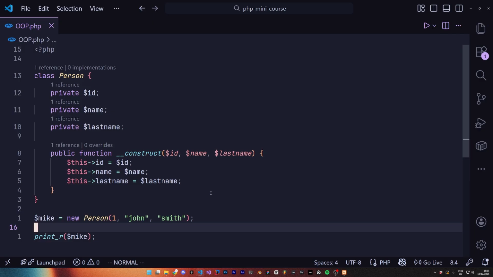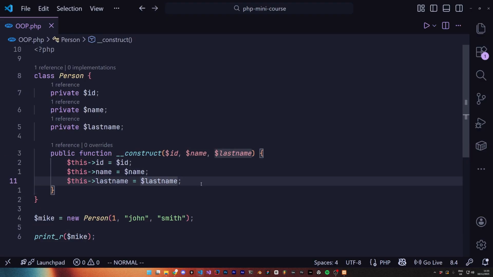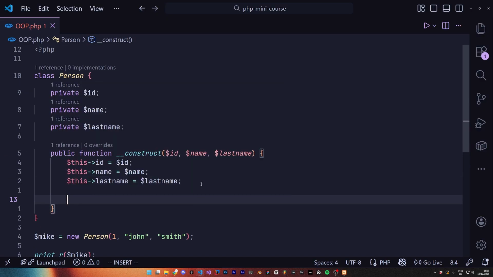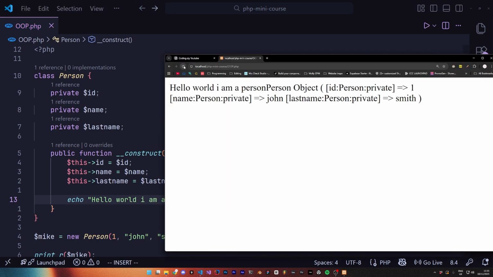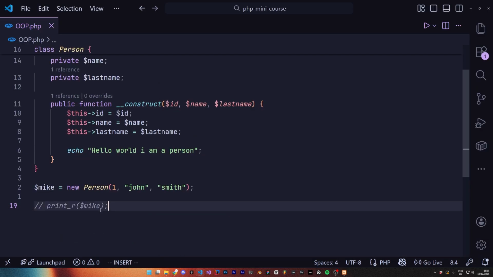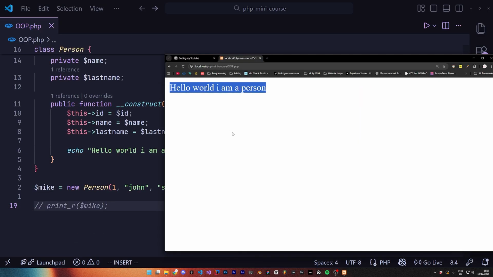And a constructor is like an initial setter. Like we had a set ID before. Imagine this as a setter, but for everything. And this is how you would do it. Obviously, you can run whatever you want in here. You can run an echo, like, hello world, I am a person. And this code will now be printed, as you can see here, because the class is created. Even when I get rid of this print R, it gets printed.